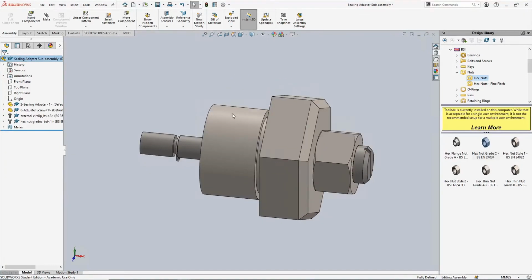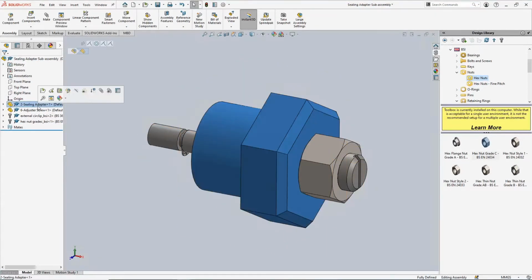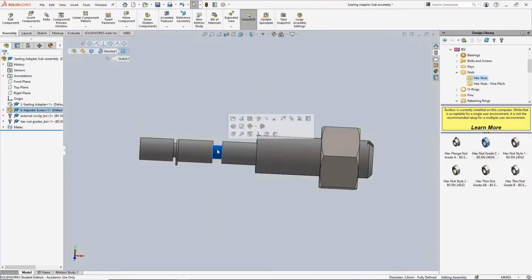So finally, I want to add the O-ring. My assembly is still fully defined, but the O-ring groove is not visible. So what I'm going to do, I will just select the ceiling adapter and hide the component. This is where I'm going to be adding the O-ring.